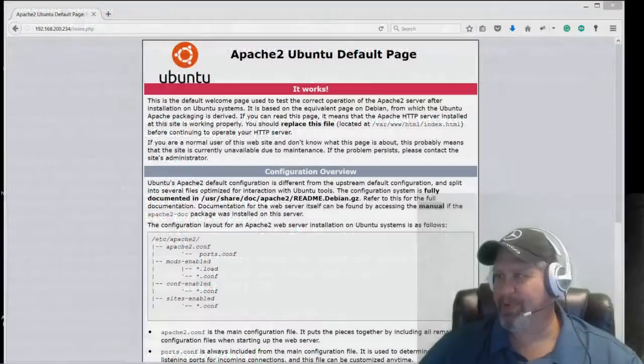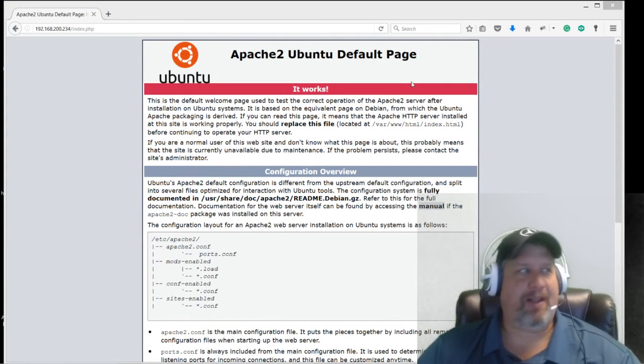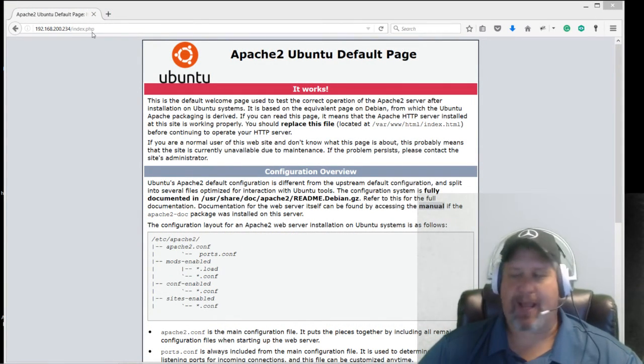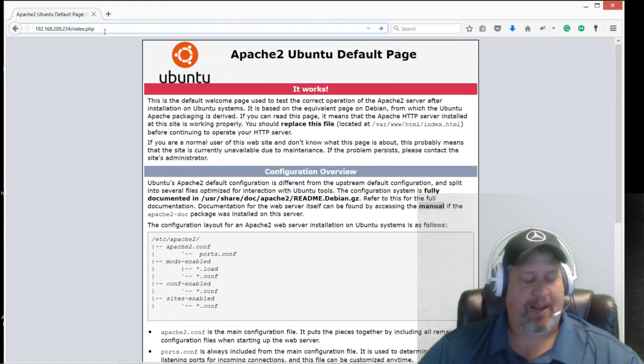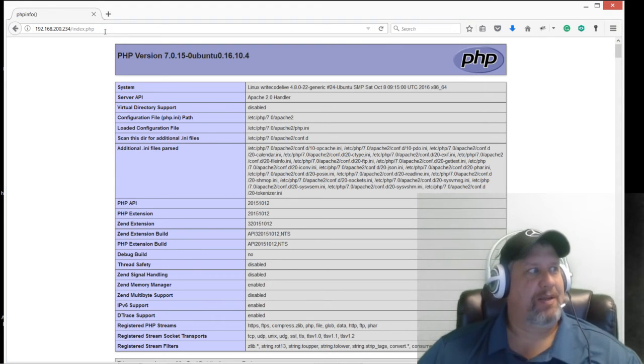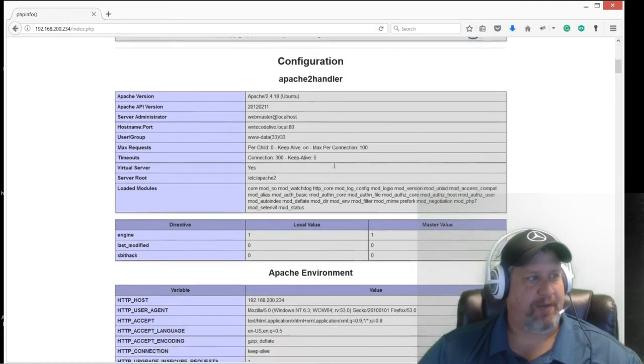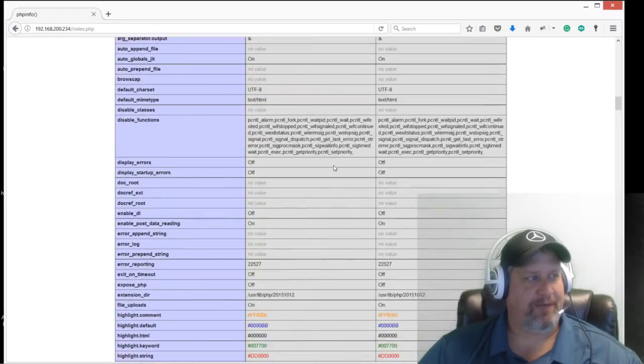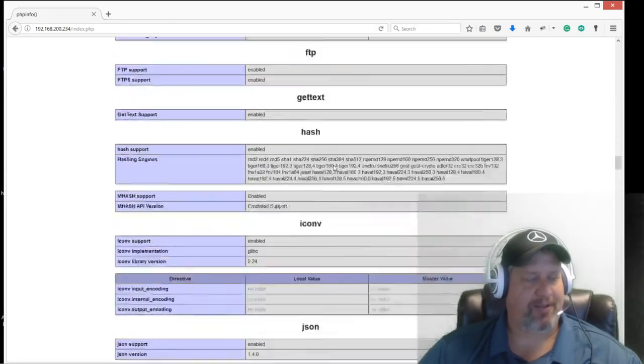So what we're going to do is go to our web browser again, and we're going to add index.php to the end of it. And drum roll, let's see what we get here. There you go. That tells us that we are now running PHP version 7.0 on Ubuntu version 16. And then of course this will tell you everything that's installed and configured and all that good jazz.